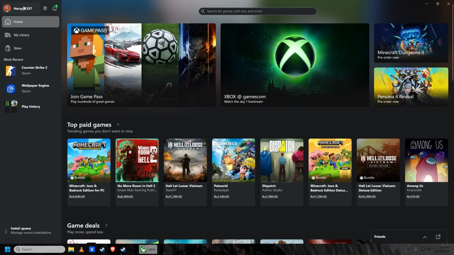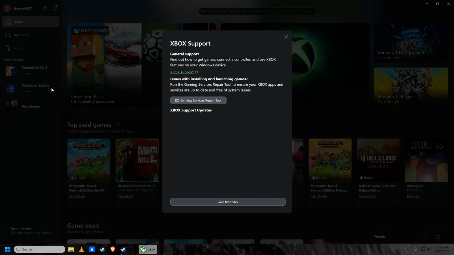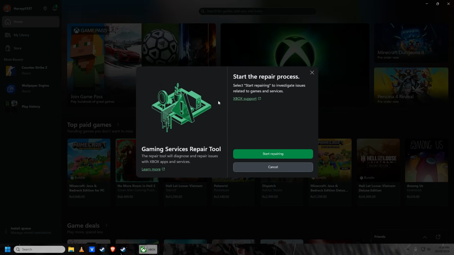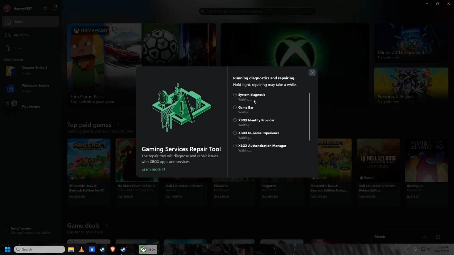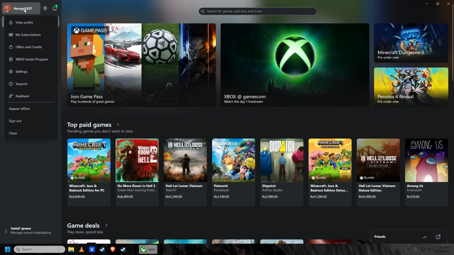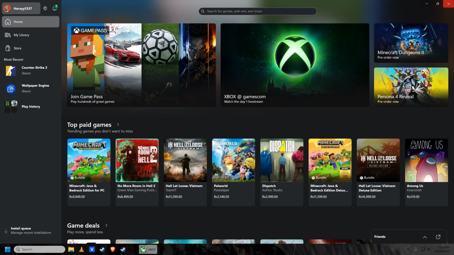Now you're going to click onto your username, click on support, then click on gaming services repair tool, and now click start repairing. Wait for this process to complete. It can take a minute or two. It's going to start diagnosing your issue, and once it finds the issue, it's going to try to fix it on its own. After it's done, sign out of your Xbox account and then close the Xbox app.